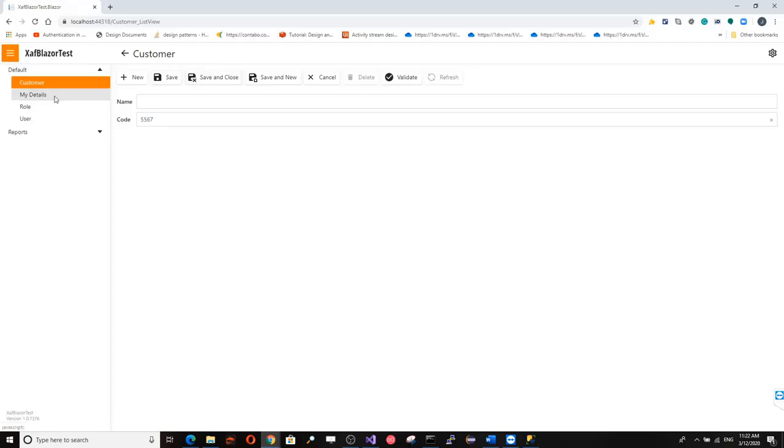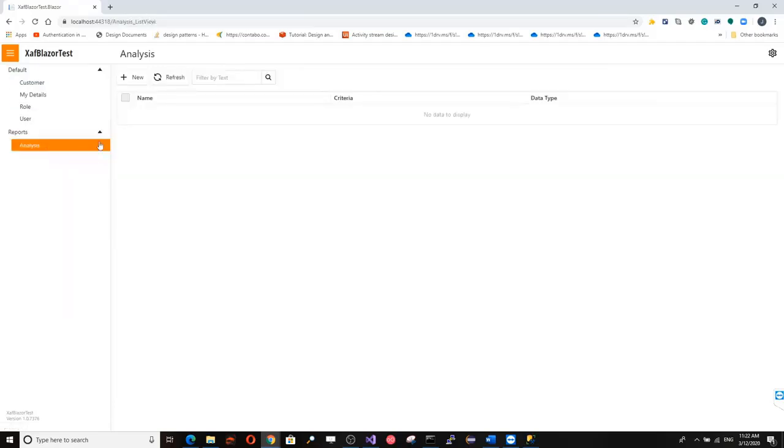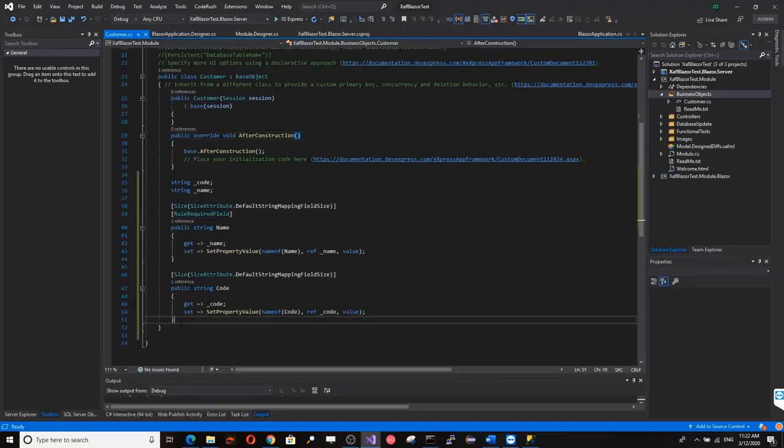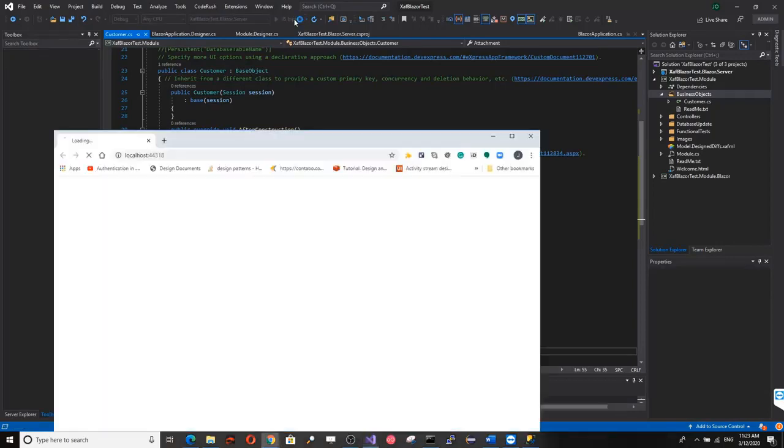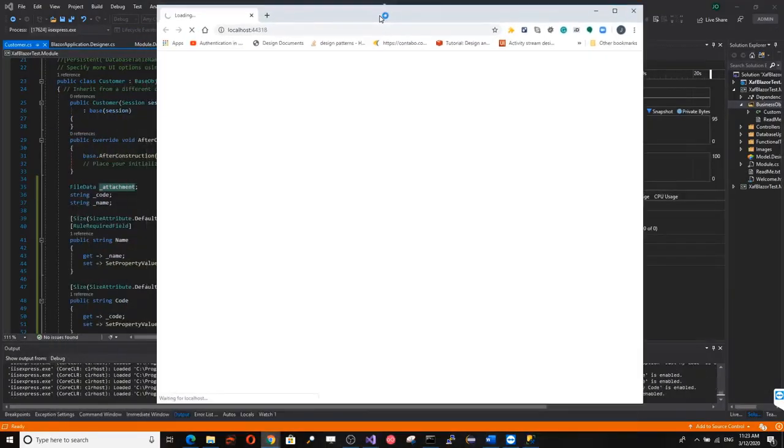Okay, I think that the next one should be file data attachment. Let's close it out and let's add a new property of type file data. I saw that DevExpress has this really nice control about file uploader and file attachment, so I'm pretty sure this is transferring here. So let's give it a try. Let's run it and take a look.